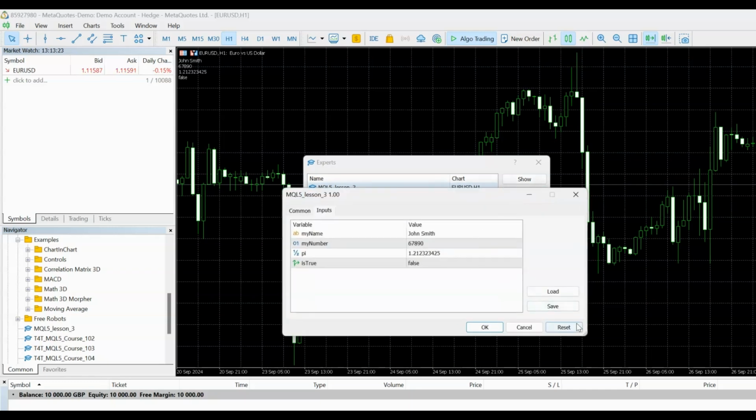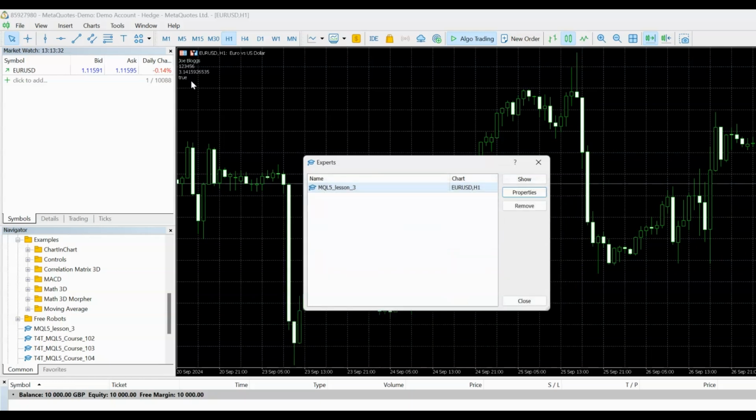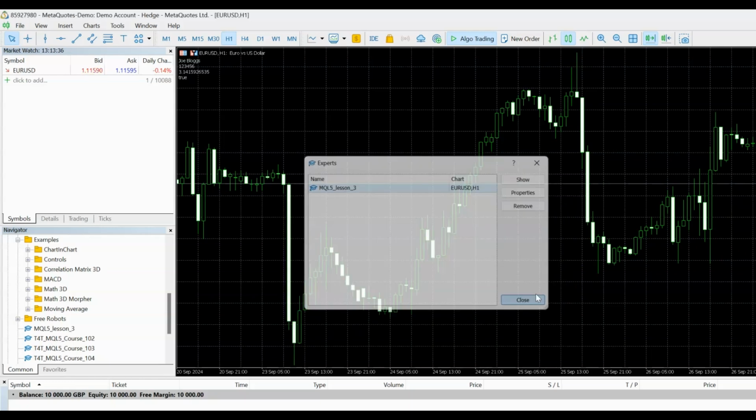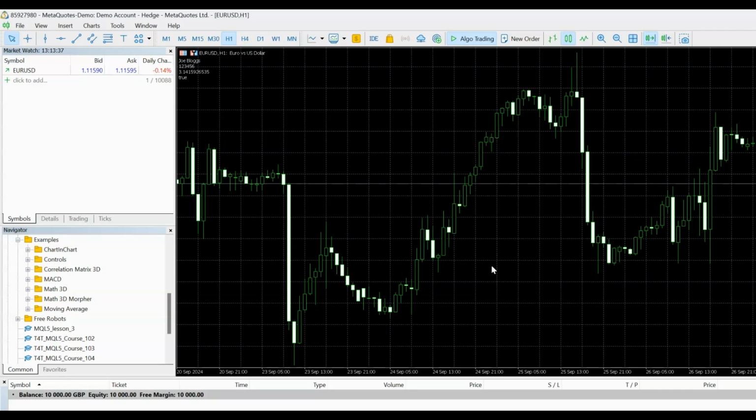Last thing we can do is we can say reset here, and that will return to the default values that we originally set in the expert advisor in the code. So we can do that, and we're back to square one with that. So that's all we're going to cover today. We're going to expand on that a bit more in the next lesson, but I hope that's been useful to see what variables are, how you make them, and how you can use them in MetaTrader.